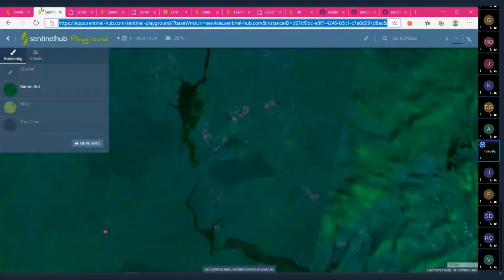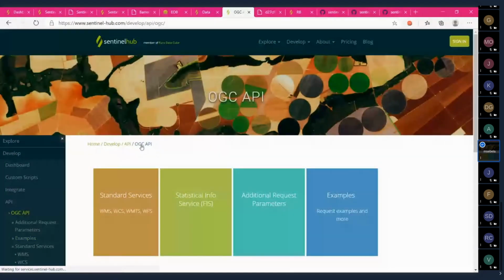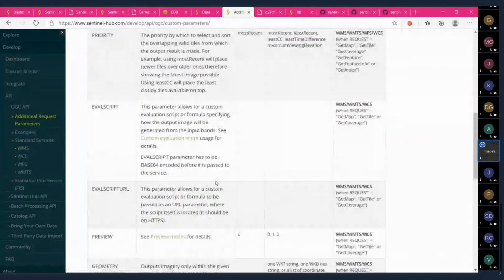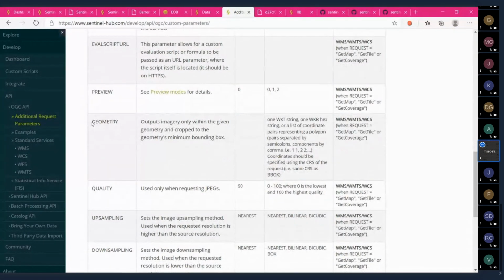Yeah, it should also be in our documentation. If I go into OGC API, there it is under additional parameters. You can read a little bit more about that. We also have, no, those are processing API examples on the docs. Yeah, I hope this answers your question.